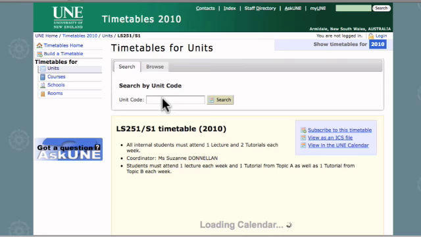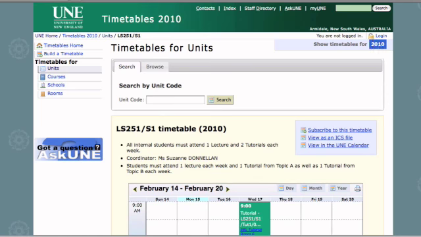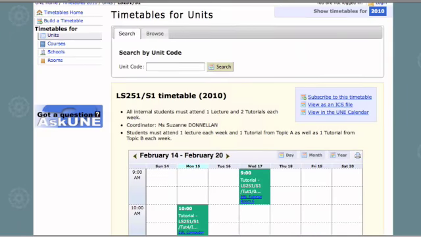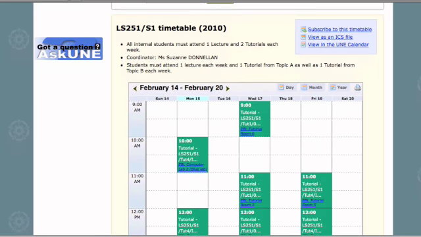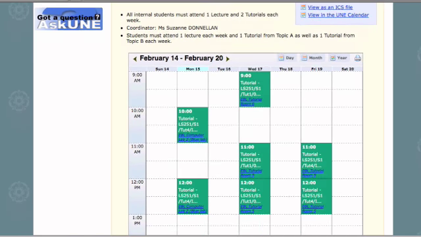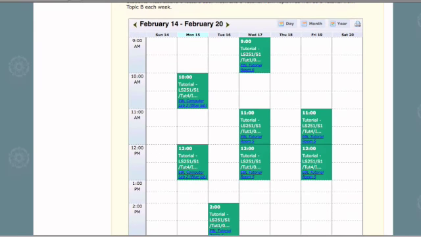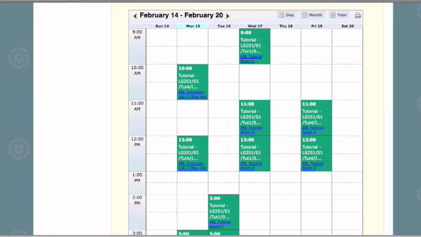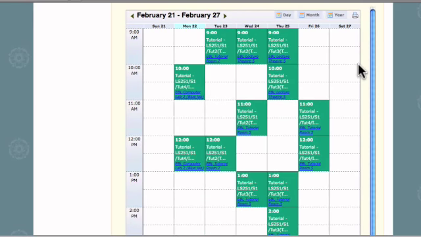Click on that. Okay, so the info that it brings up, it's telling you up the top there that internal students must attend 1 lecture and 2 tutorials each week. Okay, it tells you the coordinator, and it also has got some extra info there that says students must attend 1 lecture, 1 tutorial from topic A, as well as 1 tutorial from topic B. Now to find out info on that, if we just click to the next week, because not all the tutorials start in that first week. Okay, so we'll go to the 2nd week of semester. All right, there we are.